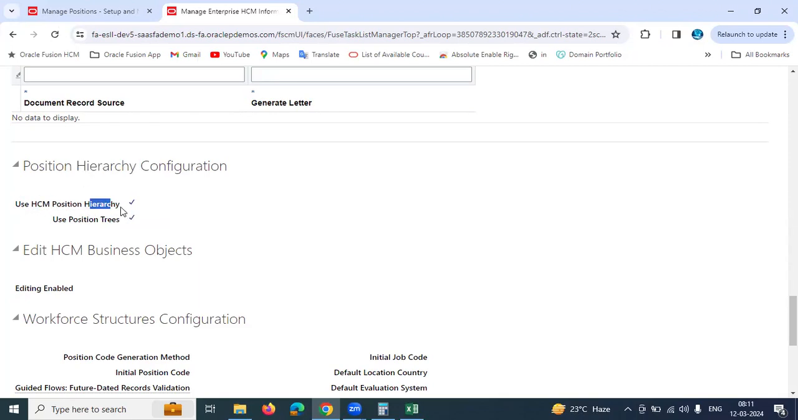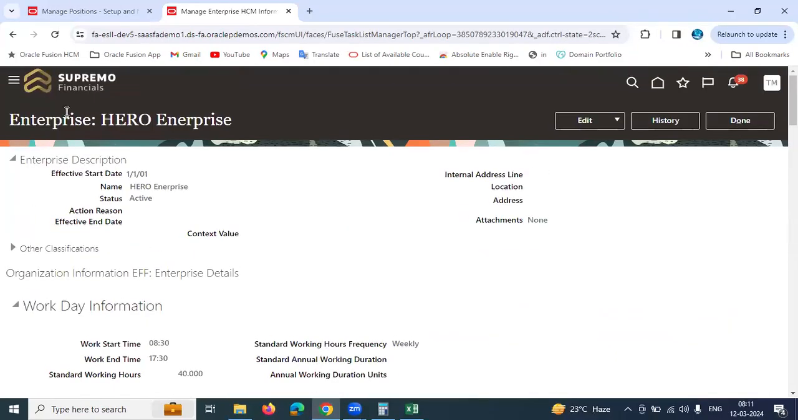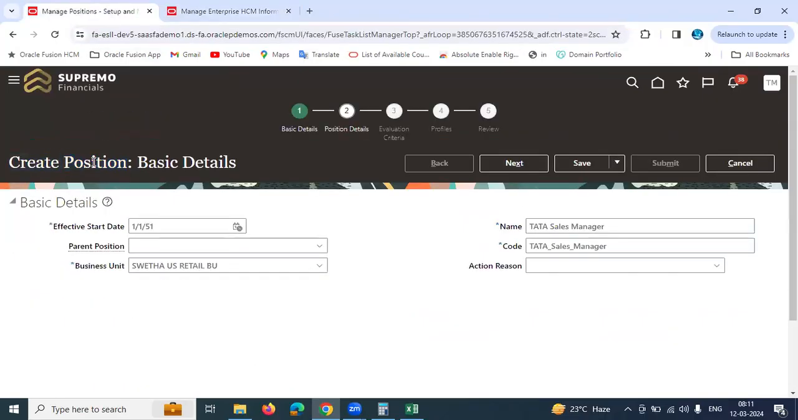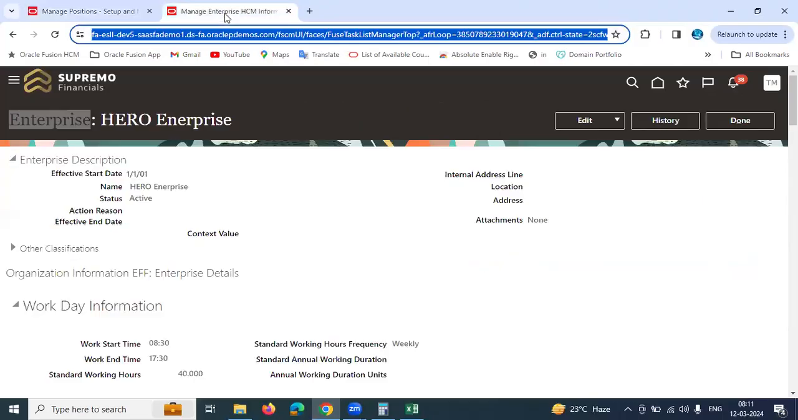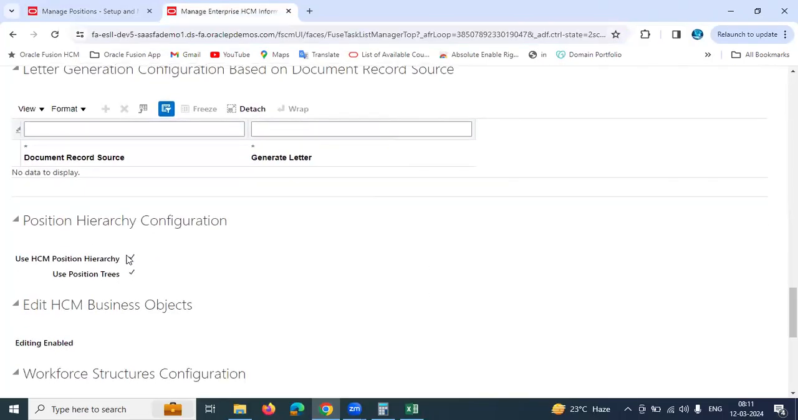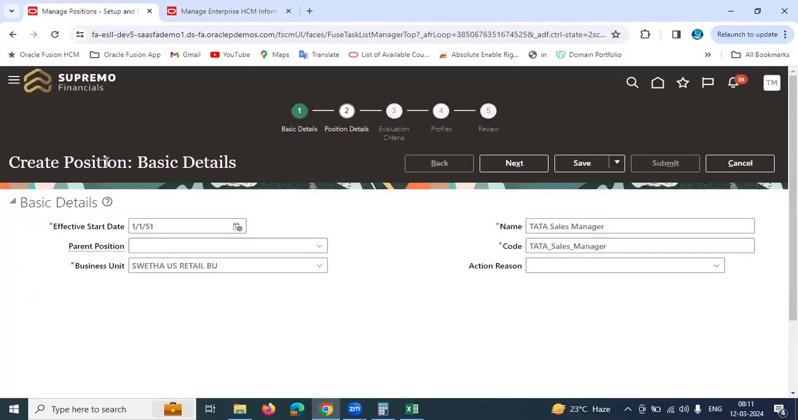What is this? As I enabled this option at the enterprise level in this system, whenever we are configuring the positions, this parent position field will come. Take this as an activity and check it out in your practicing time. Go to the enterprise, then uncheck this one. In the position hierarchy configuration, use HCM position hierarchy, uncheck it, team, and go to the positions and check it out.